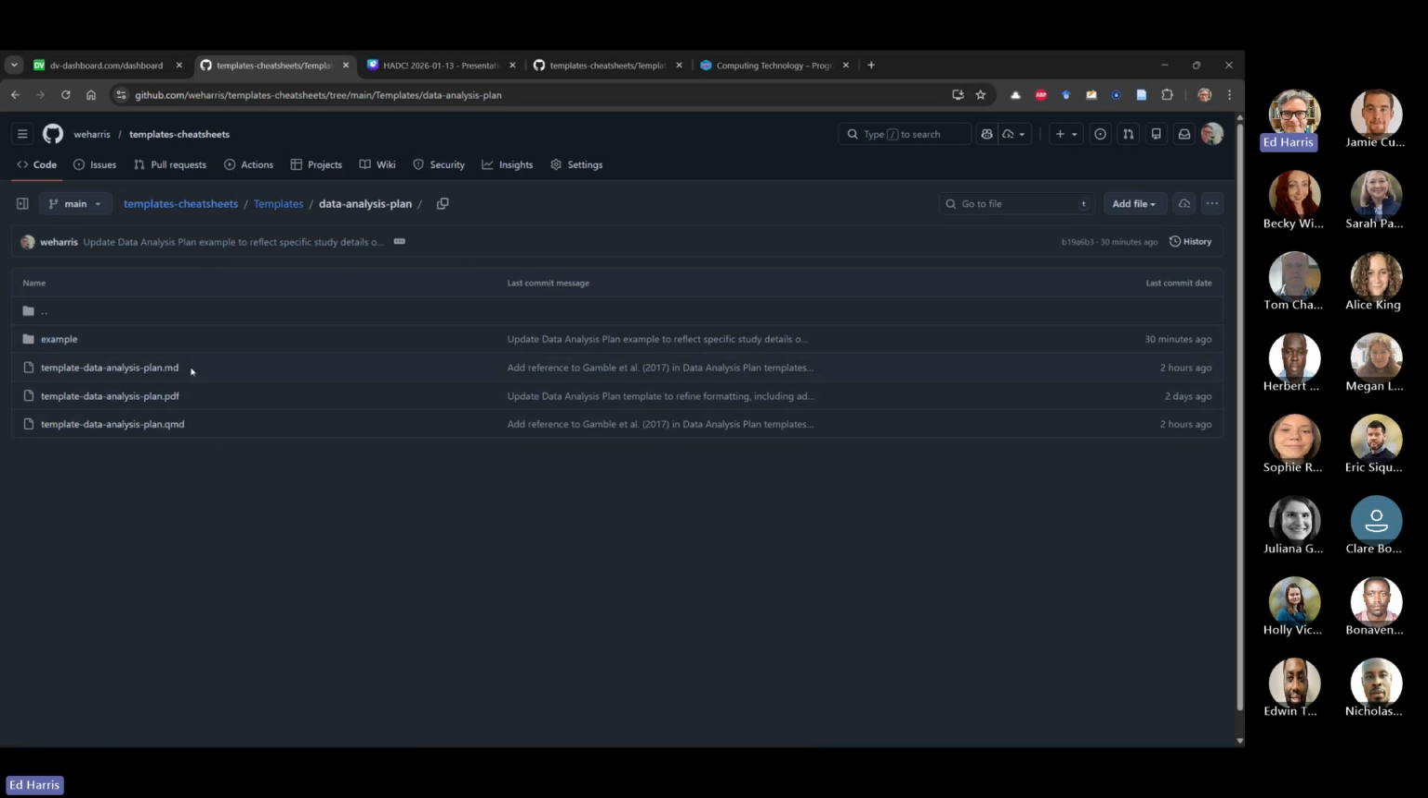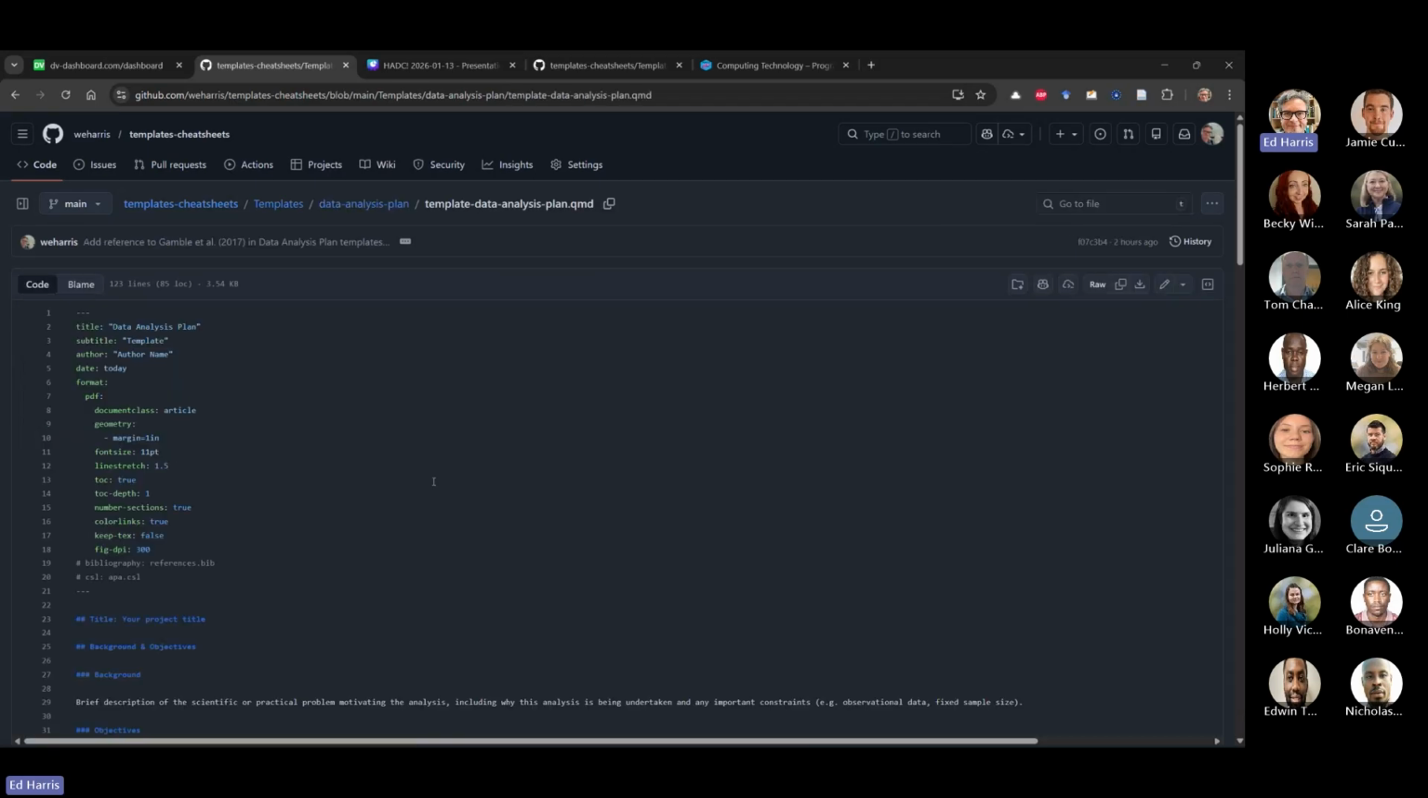And what you can see in here is the template in plain Markdown, the template in Quarto Markdown, and then the PDF that results from compiling the Quarto Markdown. So what I'm going to do is open up an editor. Let's just look at it first in GitHub. Let me talk you through the sections.